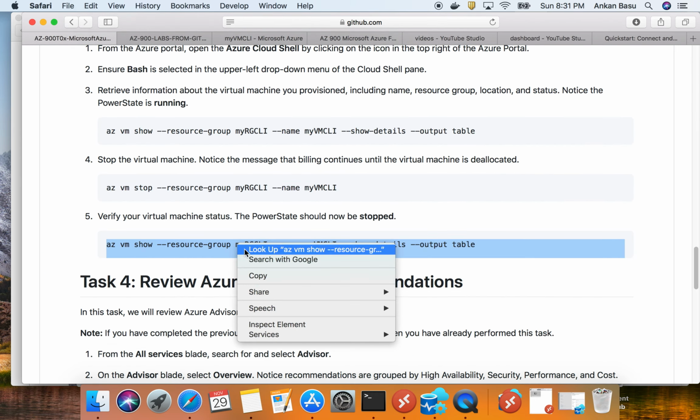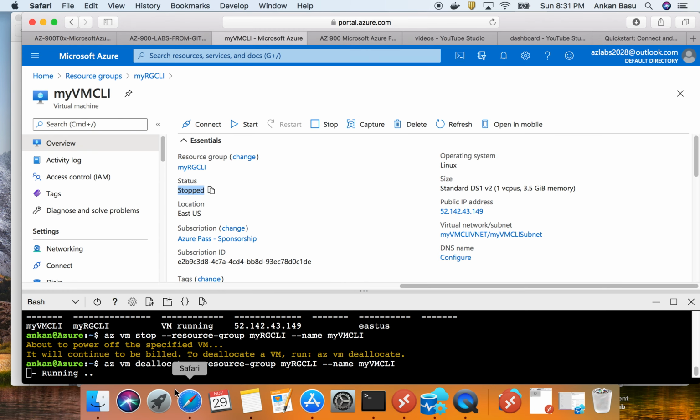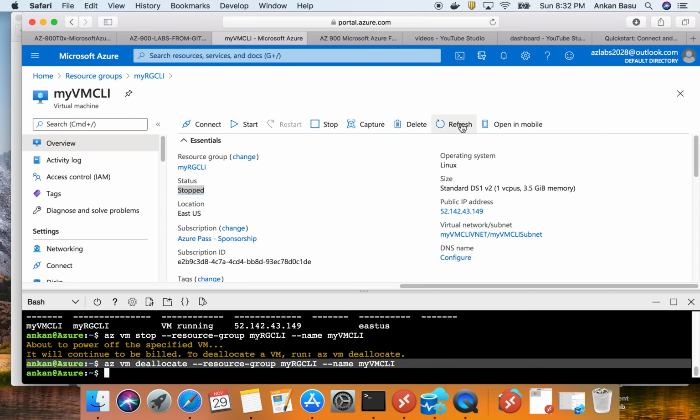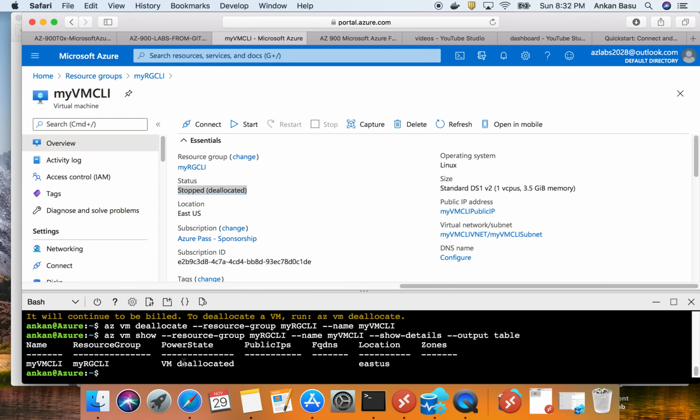Okay, so we need to run this command one more time, and we would like to see the status once this is done. So this is now running, which is deallocating. The machine is stopped, and now it should be in the deallocated state, right? I have the command back. That means this command execution is now completed. Go ahead and hit refresh, and look at that. It says stopped, and also it's deallocated. So let's run this command one last time. Show the status, and it says VM is deallocated.